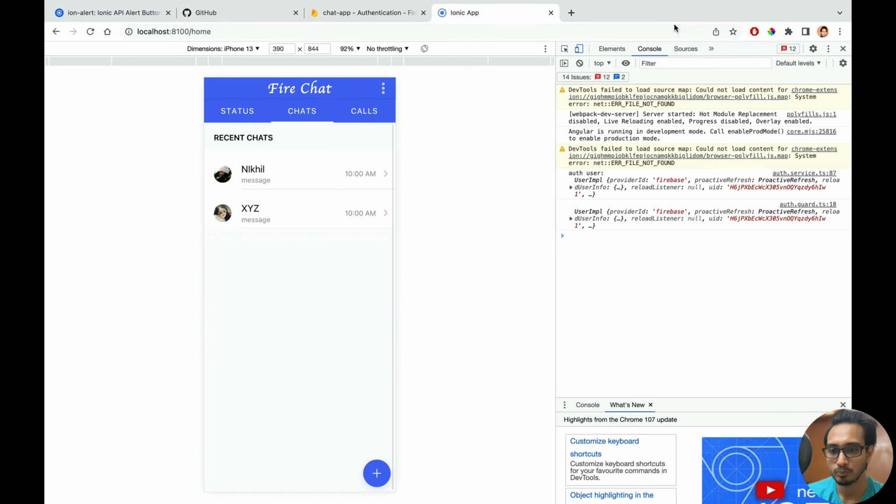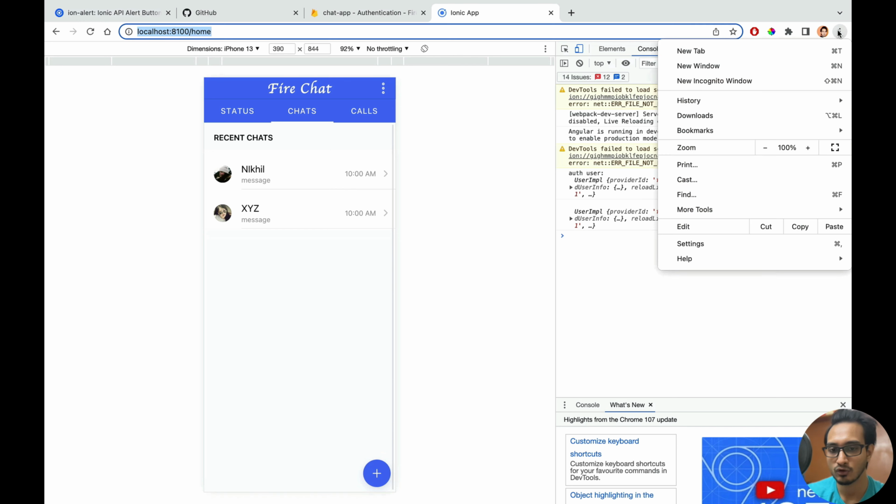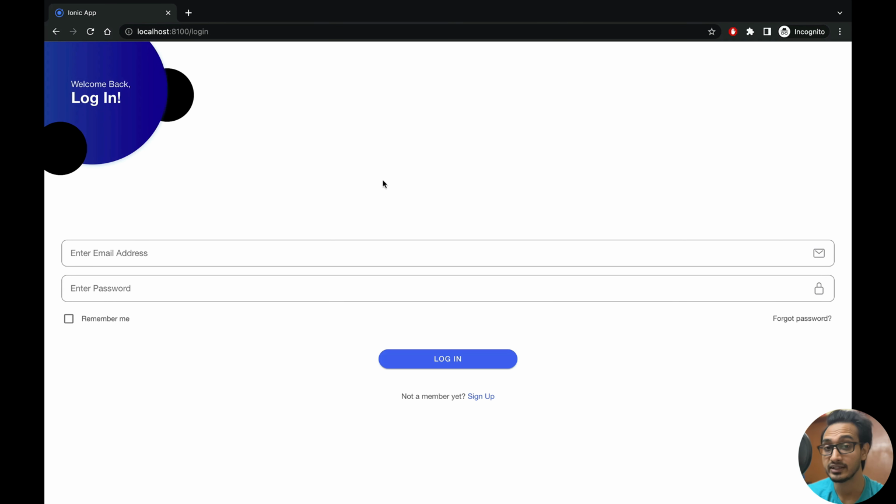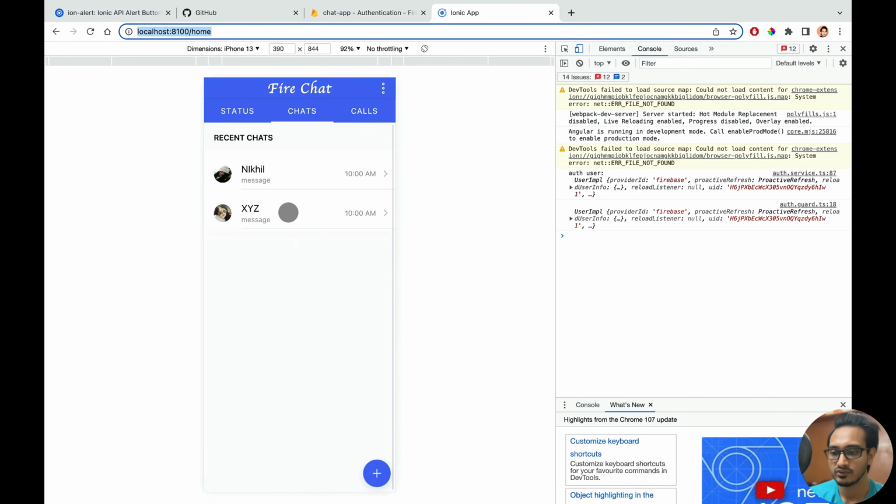Great. Let me open this particular thing in incognito again, and let me paste it. Now you can see I'm getting redirected to the login page instead of the home page. It is saying that you're not logged in, go to the login page and then come back to the home page. That is what is happening here. Let me close it. So this is working pretty nicely.